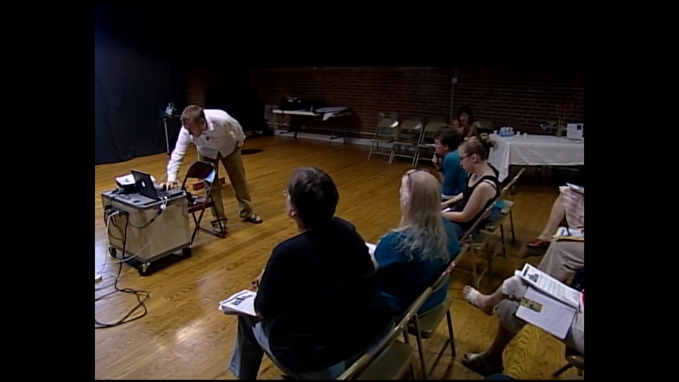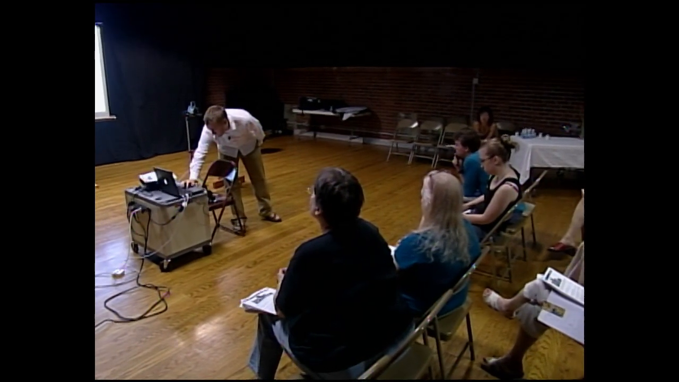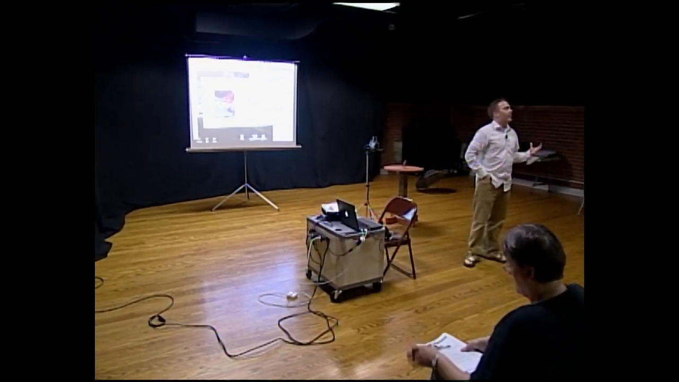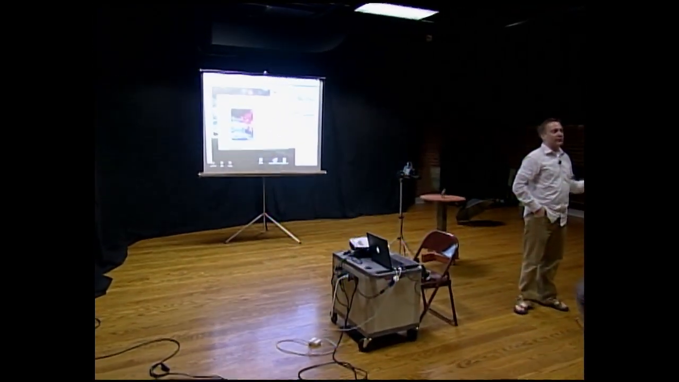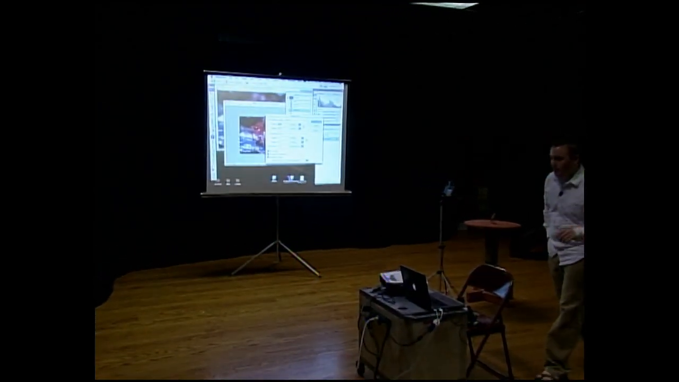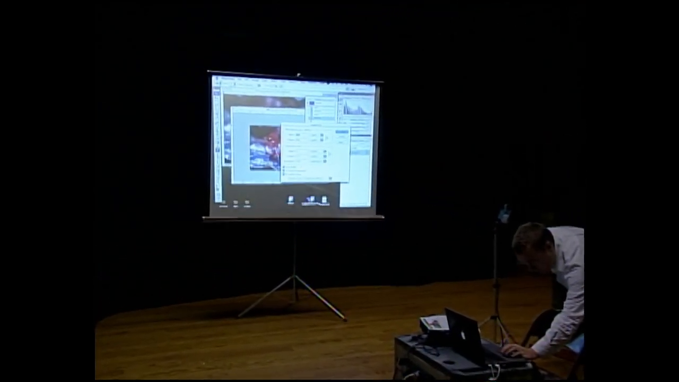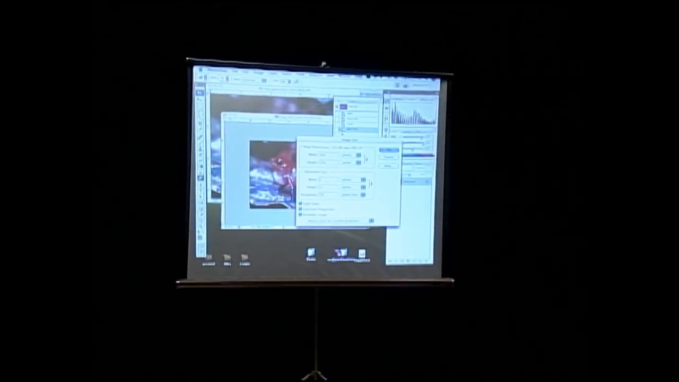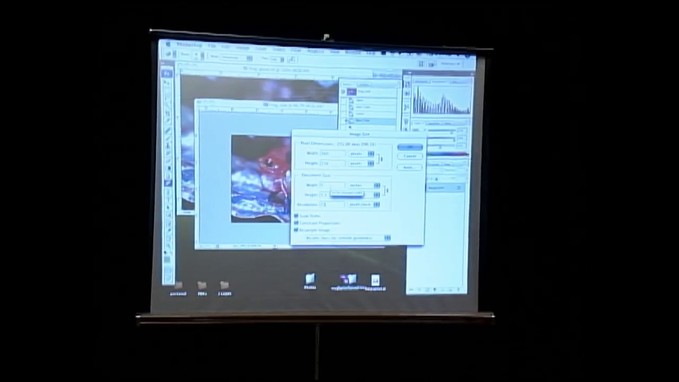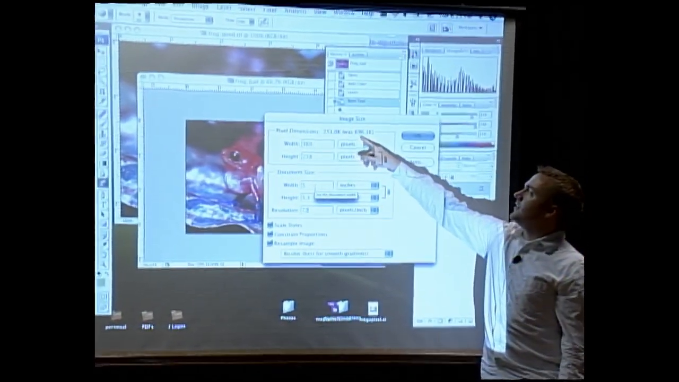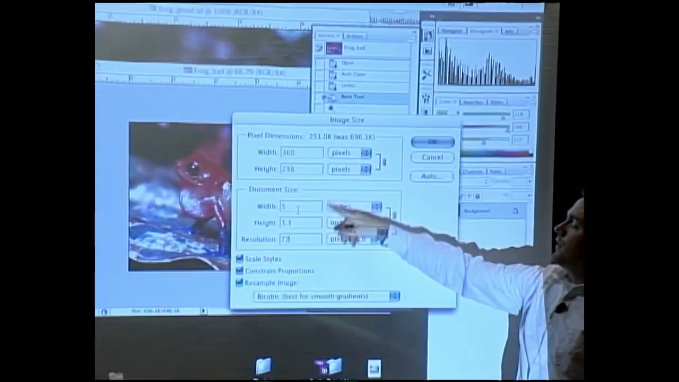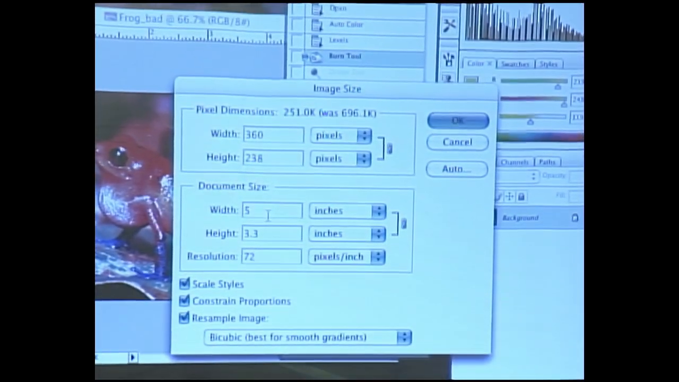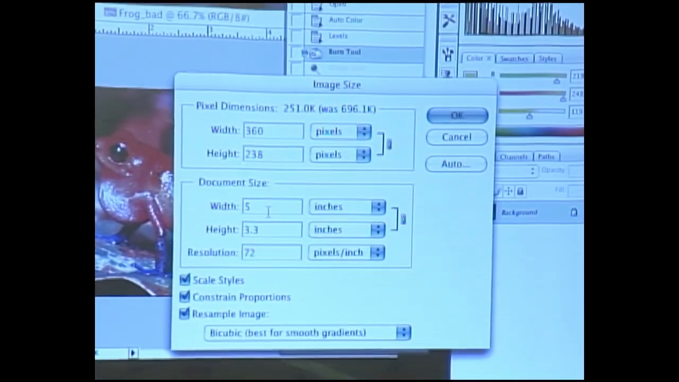So if I have this image and I want to go to image size, let's say someone has requested a photo for you that they're going to put on their website. What resolution are we going to use, first of all? 72. So right now, this one's at 120, so we know we can go down to 72. Now, if you look up here at the file size, it says pixel dimensions. Here's the file size. It says it was 696K. By dropping the resolution down to 72 from 120, it's now 251K. So we know that we've made it smaller.